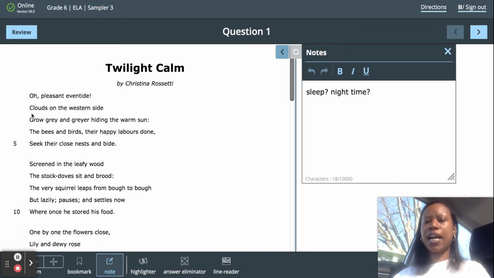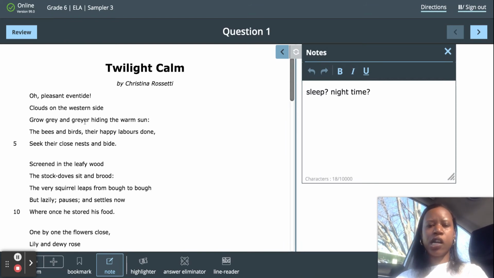Oh, pleasant eventide, clouds on the western side grow gray and grayer, hiding the warm sun. The bees and birds, their happy labors done, seek their close nests and bide.